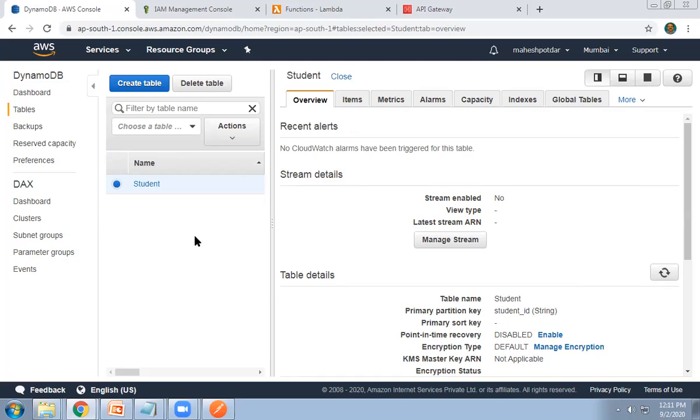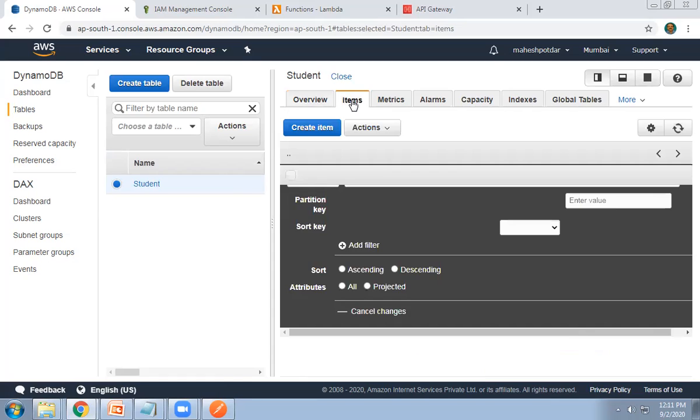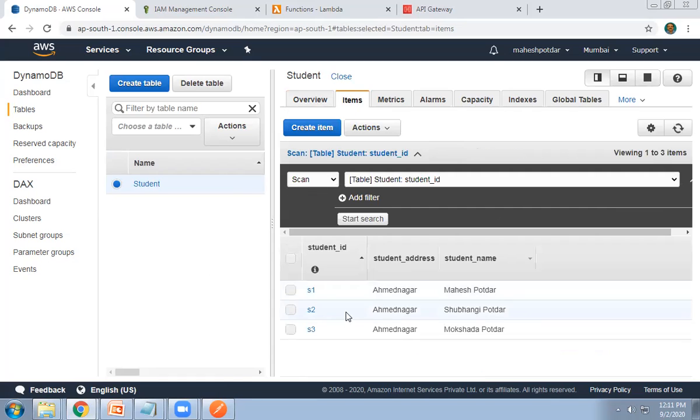To see the records in the DynamoDB table, you just click on the item link. So you will find a few records. Today I'm going to add a few more records using the post method. With the help of the get method, we have seen how to retrieve the record using the get API. Today I am developing the post API for adding the record with the help of API Gateway. I have already created the table, some records are there, and we are trying to add a record using API Gateway.